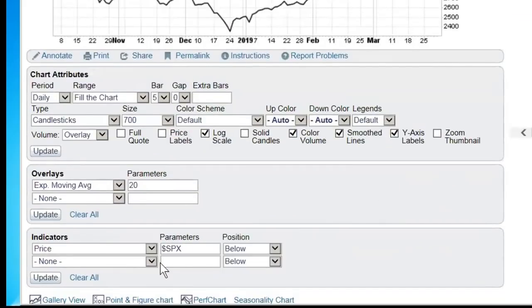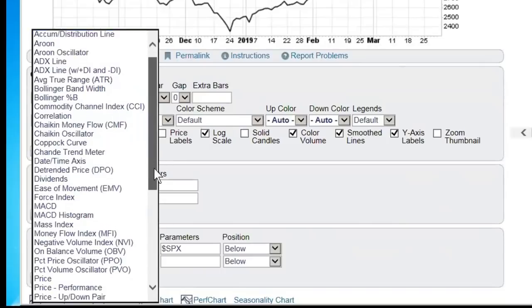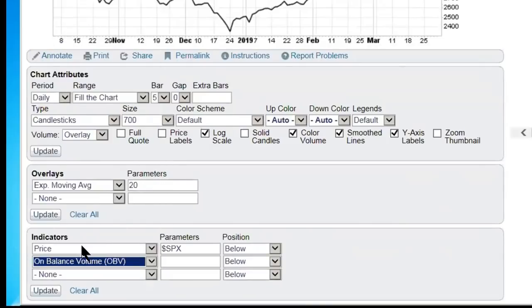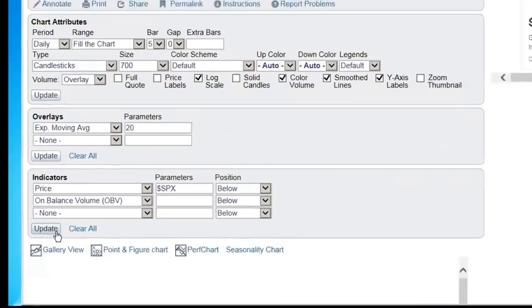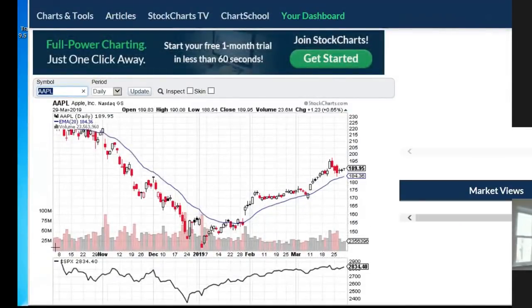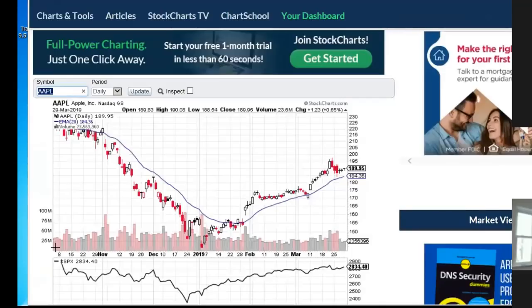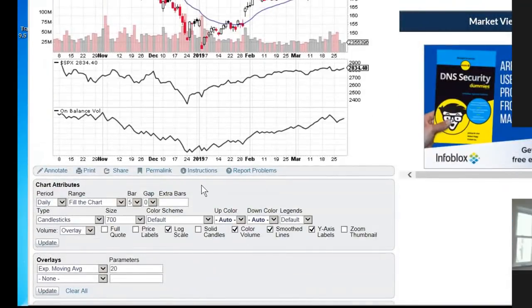So the next indicator we want to add is on-balance volume. You go select it here, and you hit update, and then we'll see the on-balance volume. It's a cumulative reading of the volume. So if the price closes up, in this case on a daily basis, the volume is added in, and if the price closes down, the volume is subtracted out from that cumulative total.